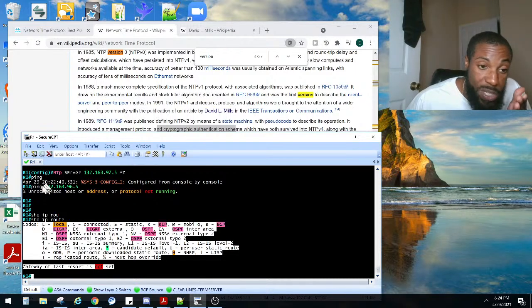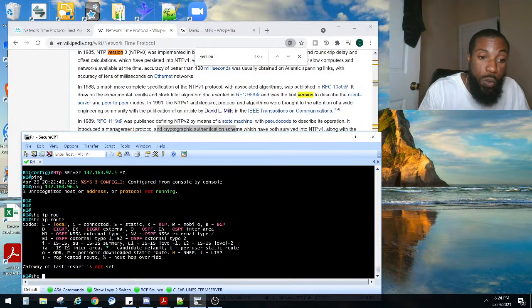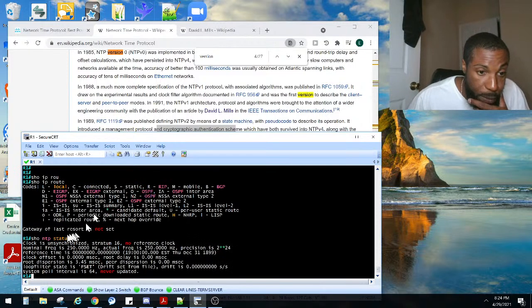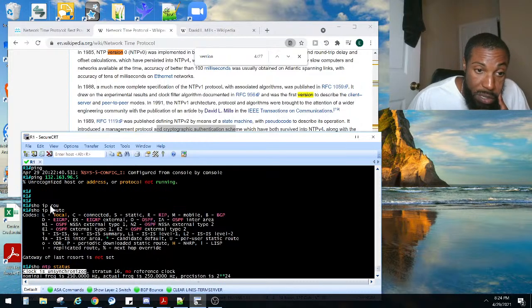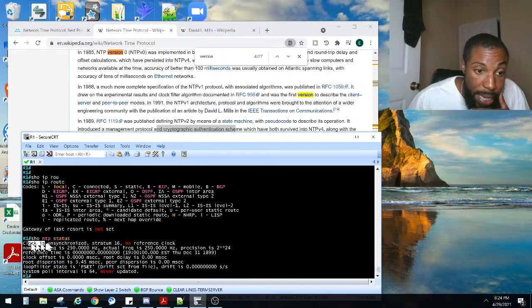But anyways, if I was connected to it, obviously I would get a reply from that, and then I would be able to sync my time from it. How do we verify that? We do show NTP status, and right there, clock is unsynchronized. If we was able to connect to that NTP server, this guy right here, the Colorado one, right? This would say clock is synchronized.